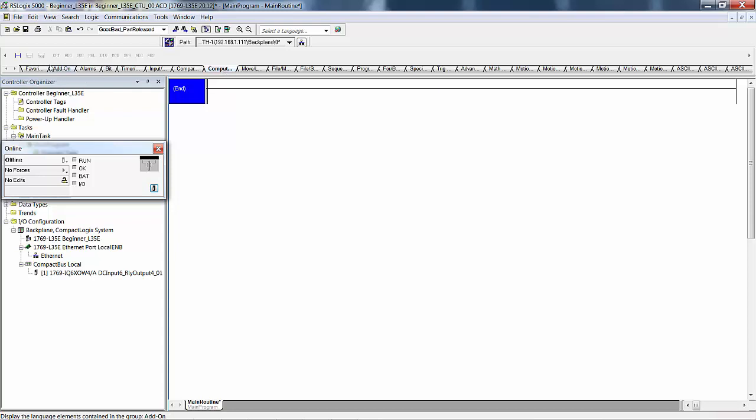Compute is right there, and then there's Add, Subtract, Multiply, Divide, Modulo, Square Root, Negate, and Absolute Value. Those are mathematical functions.